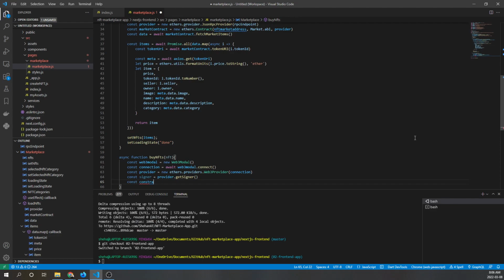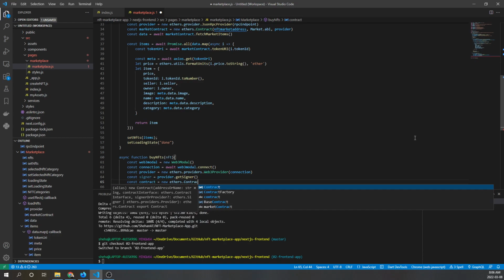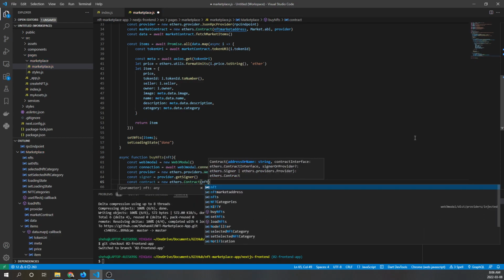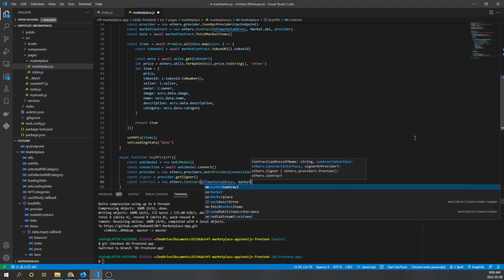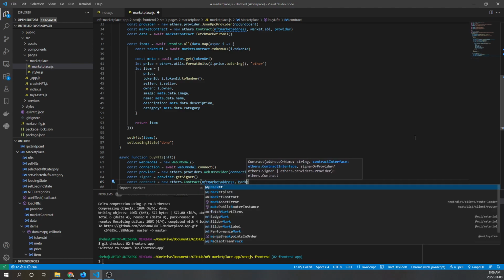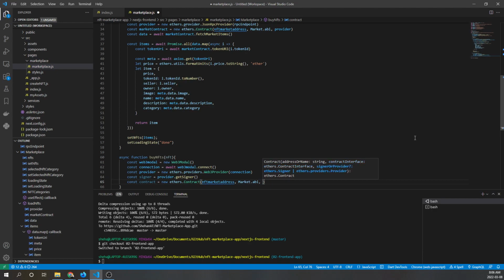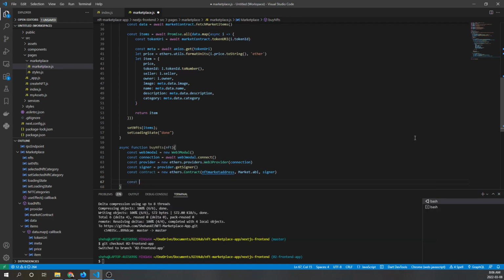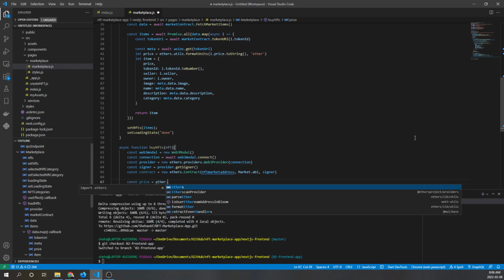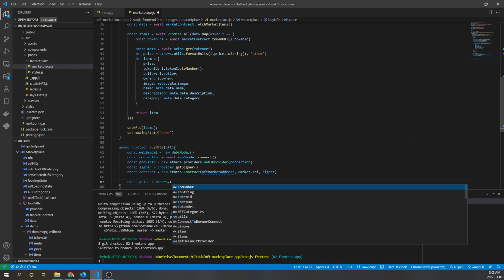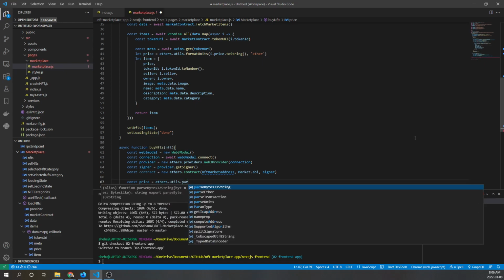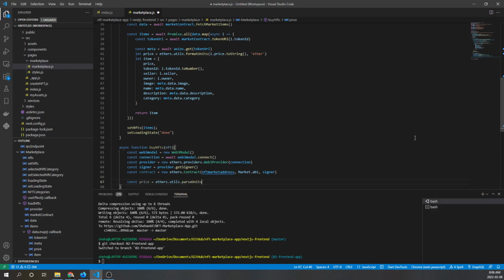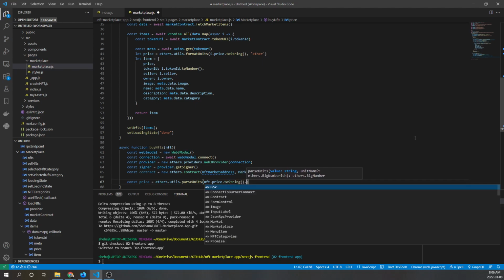And so now we're going to define the contract, the ethers contract, NFT market address, market ABI and signer. Ethers toString.